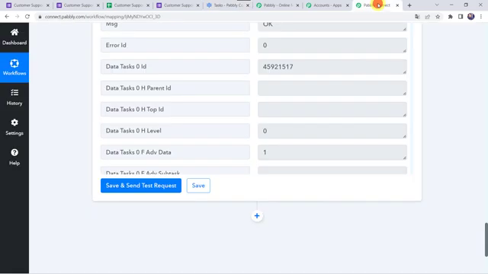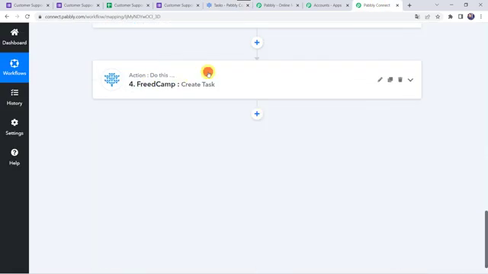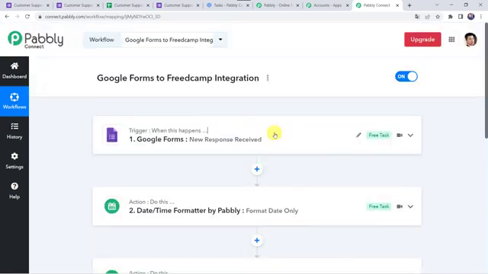So let's move back to Pabbly Connect, and I'll just minimize all these windows and let us see in a nutshell whatever we have done till now. Okay, I'll just minimize this trigger window also. So first we have created an integration between Google Forms and Pabbly Connect. Then Pabbly Connect has captured all the details through the form submission, all the issue details and the customer details.